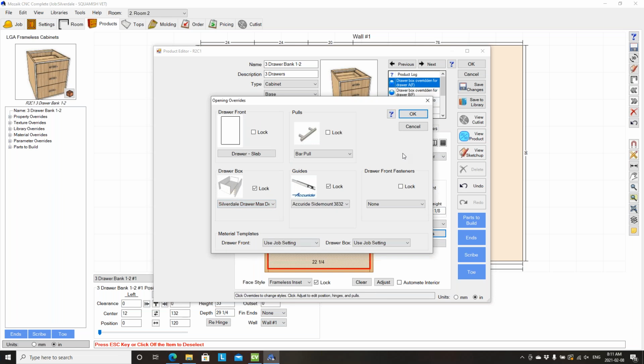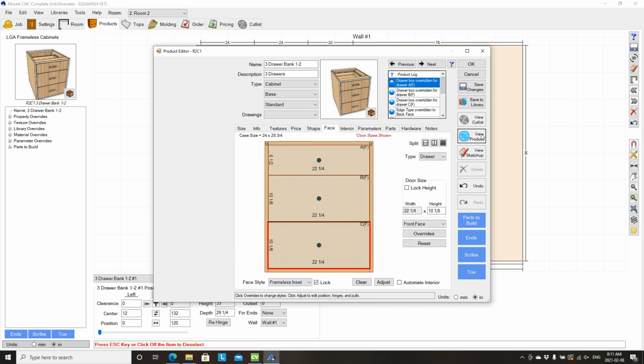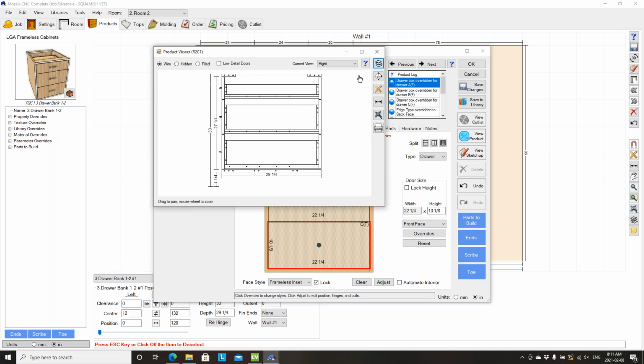Now, once you get the first cabinet set up, you can do a copy and paste, and the second one is done. So there you go. Perfect.